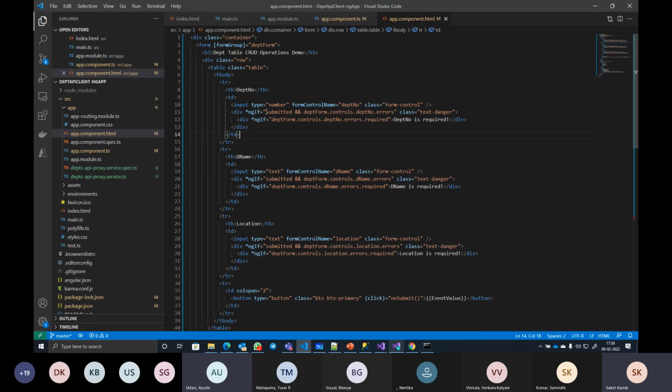And that is why we are checking if the value of submitted is true and if the department number property contains an error, then only this div should be displayed with class text danger, meaning any content going inside this div appears in red color. What should it display inside it? Again, here I'm checking if the error on department number is of type required. I display this message: department number is required.